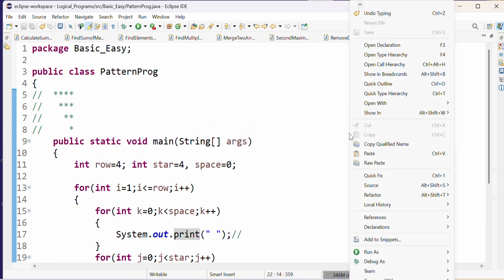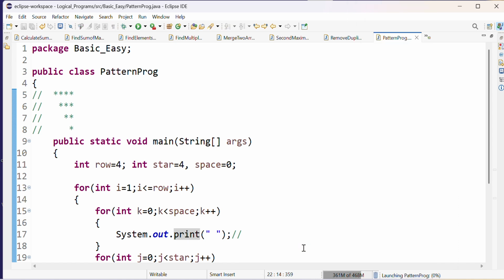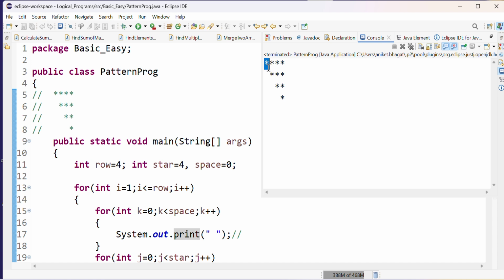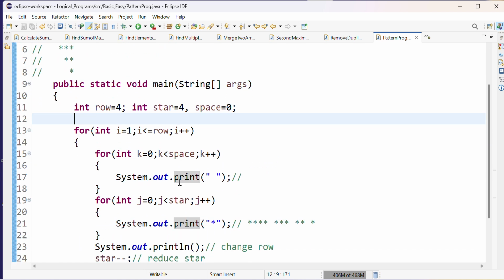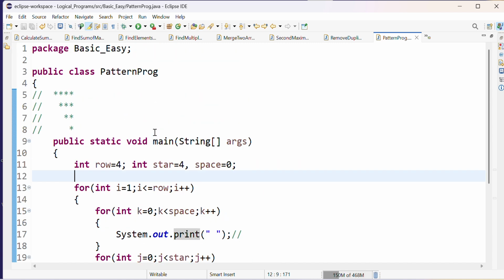Let's execute the code and check whether we have written the correct code. Yes, the star pattern is correct, and it's printing the way we wanted. So this is how we can print the given pattern, by using the simple for loop method. Yeah, that's it. Thank you.